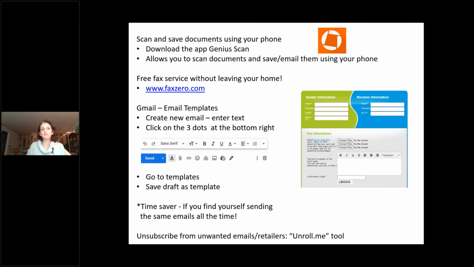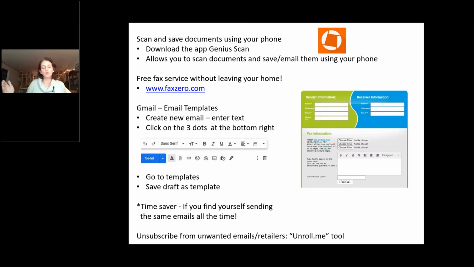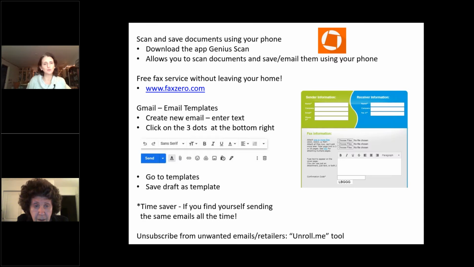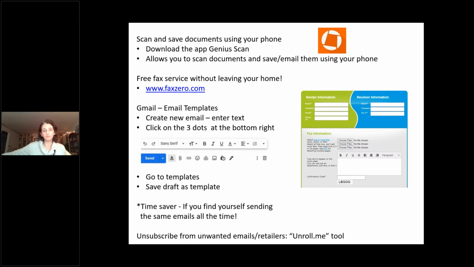FaxZero.com is a great app for you to be able to fax from your home. You don't have to go to the UPS Store or to Staples and pay a certain amount per page. I use it in my business if I am not in my office. I use it all the time. It is super easy. You scan in the document, attach it to the website, and I have a little screenshot here for you, and then off you go. You're going to get a confirmation when the fax has been sent, and a confirmation that it was delivered, which to me is very important. I want to know that the fax got to where I'm sending it.